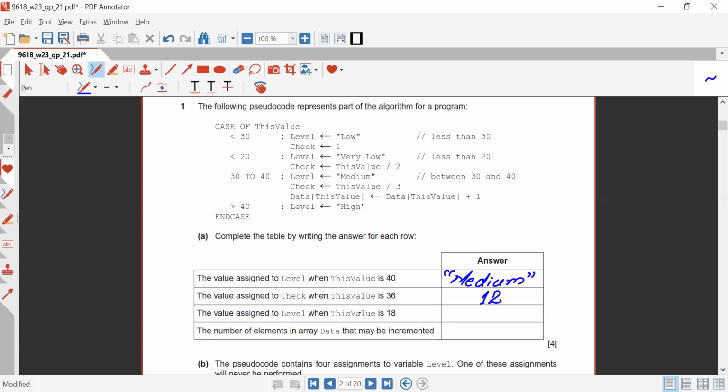The value assigned to level when this value is 18. So less than 30 and less than 20. According to the general view, we can say it should be less than 20 and should have very low. But no, it will have low. Why? The reason is it says less than 30, so any value less than 30 will come into this. It doesn't say less than 30 and greater than 20. If it said that, then we could say 18 would be very low. So now it is less than 30, so it will be low here.